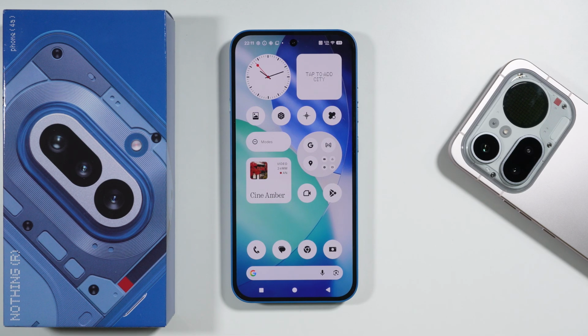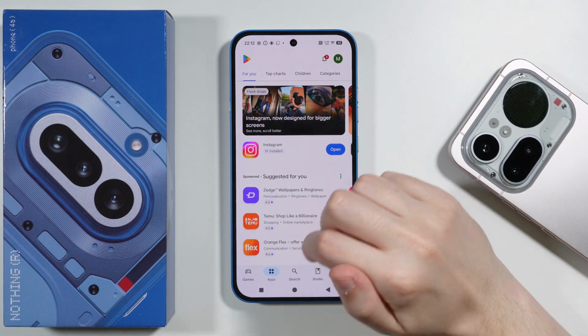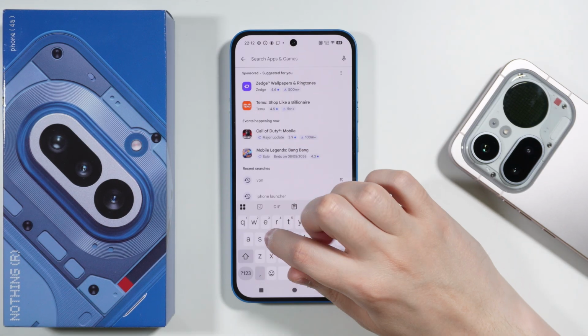If you want to install Dynamic Island on a Nothing Phone 4a or 4a Pro, then in that case first we need to go to the Play Store. Now in here in Play Store we should be able to go to search, and then we can go ahead and simply search for Dynamic Island.